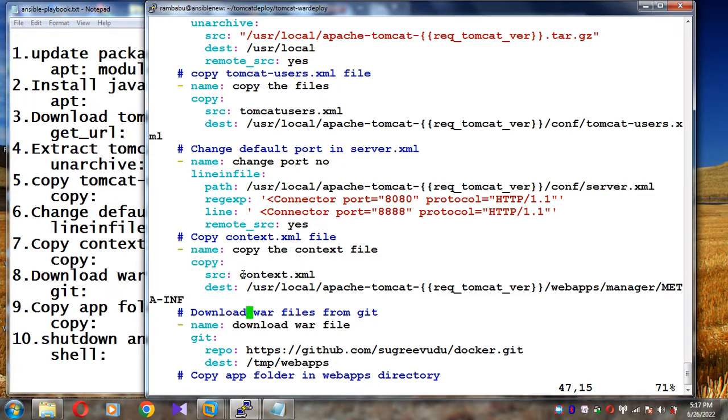Next, copy the context XML file. This is the copy module. Here I am using the copy module, local to remote server, context.xml.